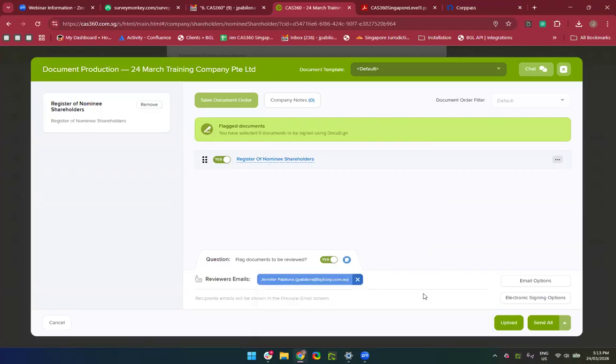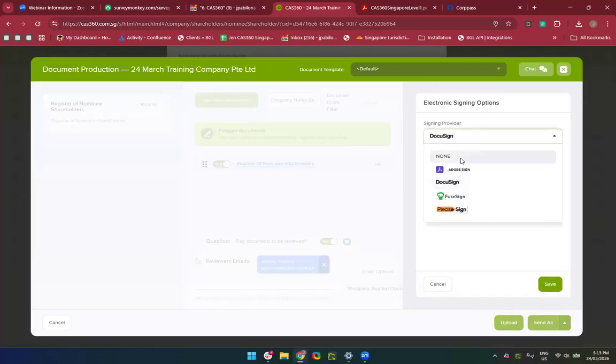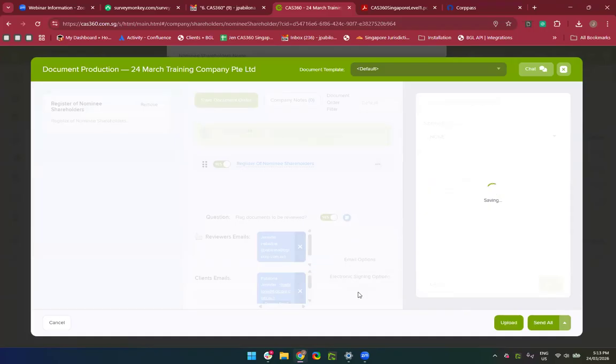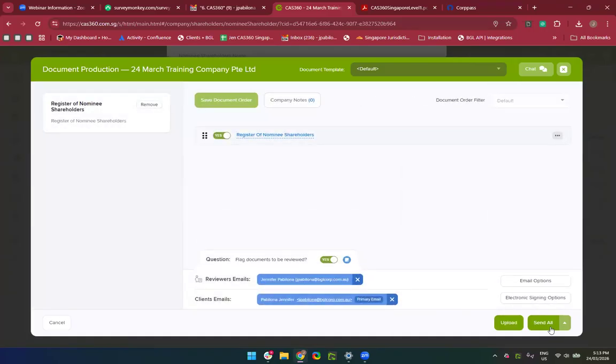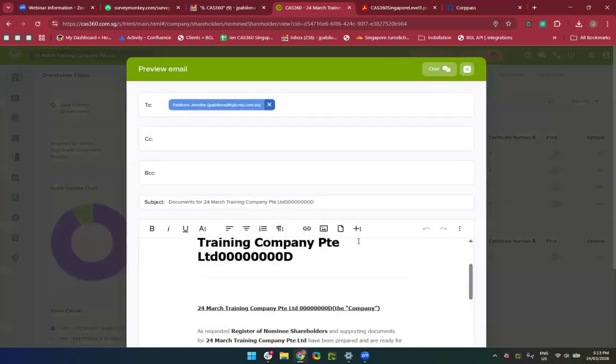What you'll notice is that it no longer allows you to download the document. It will prompt you to send the document. So what I'll do, click send, and there's no digital signing. I think this is not a good, okay. Let's switch off this feature, right? And I click send.